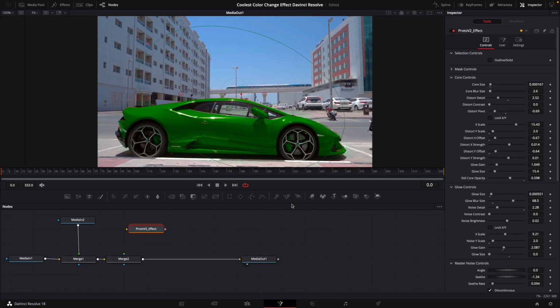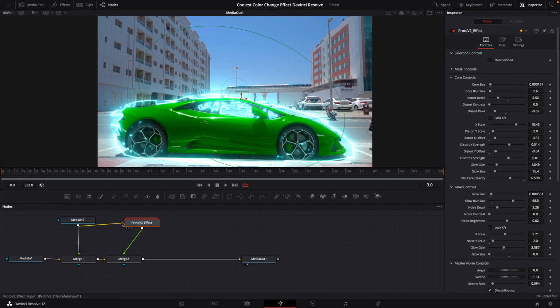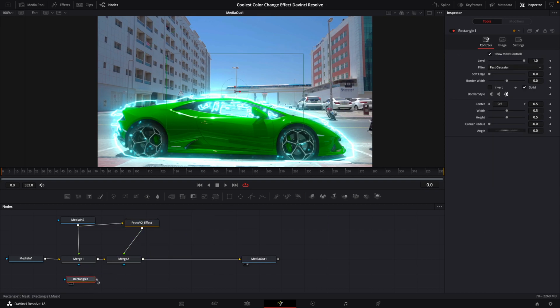So go ahead and add that, at which point we are going to take these points and connect them. We're going to connect the MediaIn to that, and we already have the start of an effect. We're going to go up here, grab a rectangle, drag that into empty space. We're going to connect that to that merge one. We're then going to bring this down.